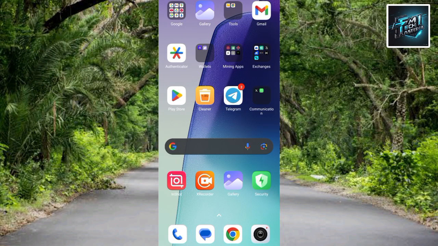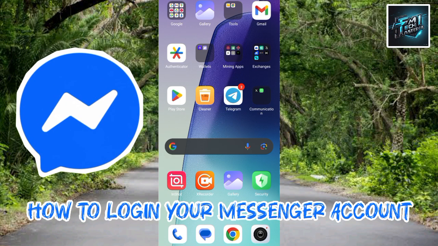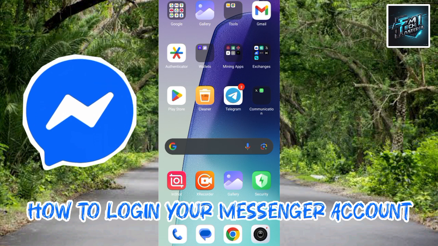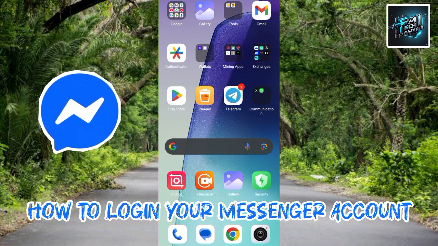Logging into your Messenger account on mobile is a straightforward process that allows you to stay connected with friends and family. In this step-by-step guide, I'll walk you through the process of logging into your Messenger account on your Android or your iOS device. So guys, just make sure you hang on to the end of this video.